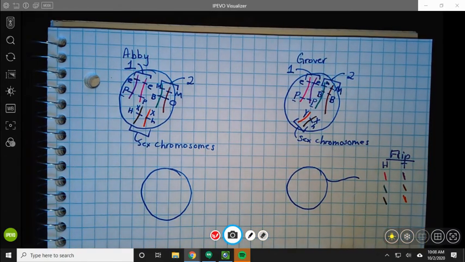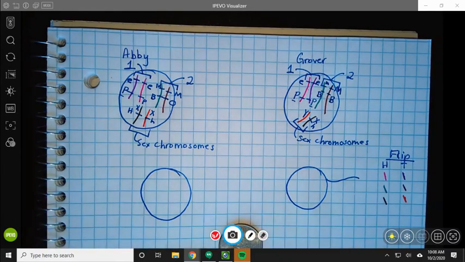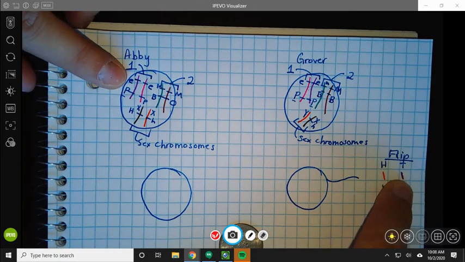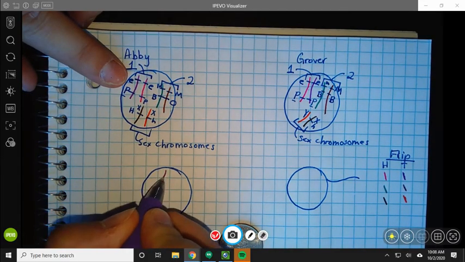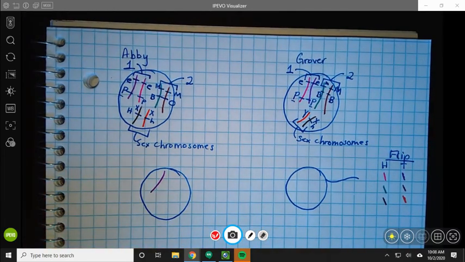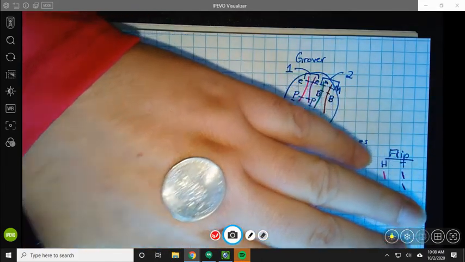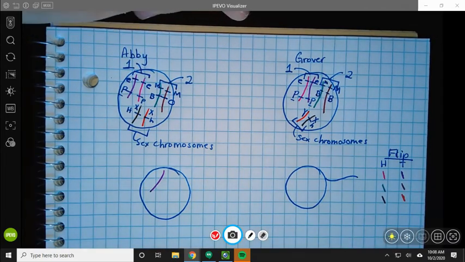So I'm going to start here with Abby. Let me flip a coin. Okay, I've got tails. So for chromosome 1, I'm going to go with my purple color. So I'm going to put that in. For chromosome 2, I've got tails as well. So that's going to be my maroon color.